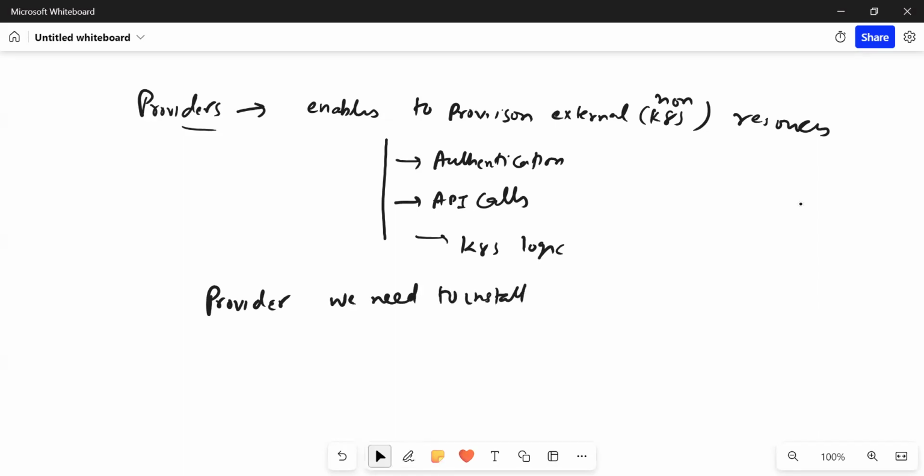Different providers come for different clouds: AWS has a different provider, Azure has a different provider, and GCP has a different set of providers. So we need to install the providers. Where will you find them? You will find the providers in the Upbound marketplace. In the Upbound marketplace, you will find all the providers.